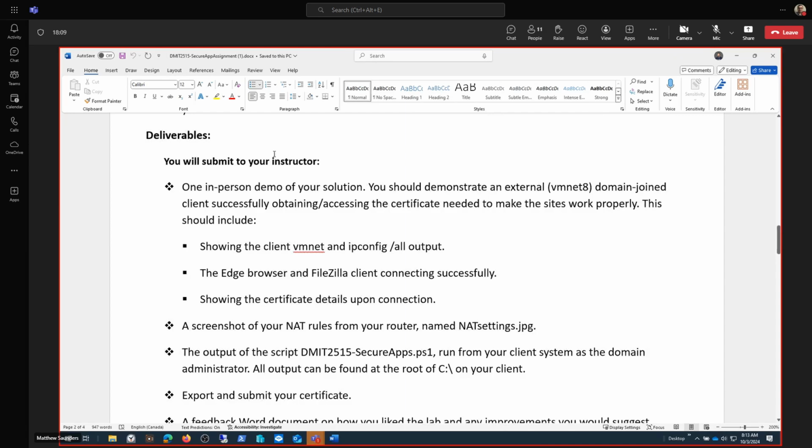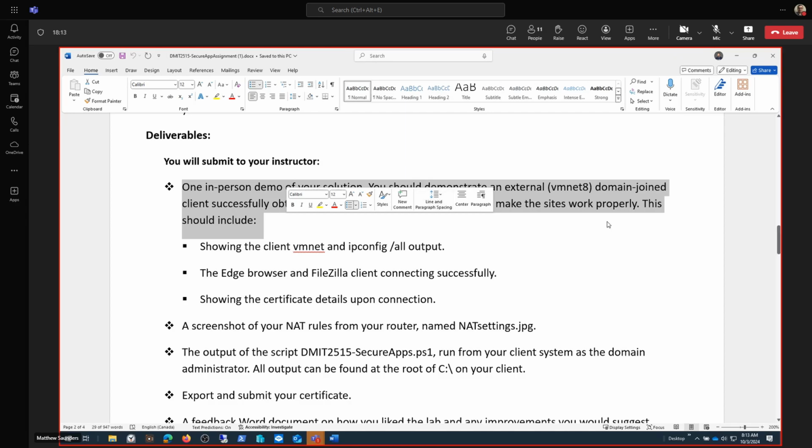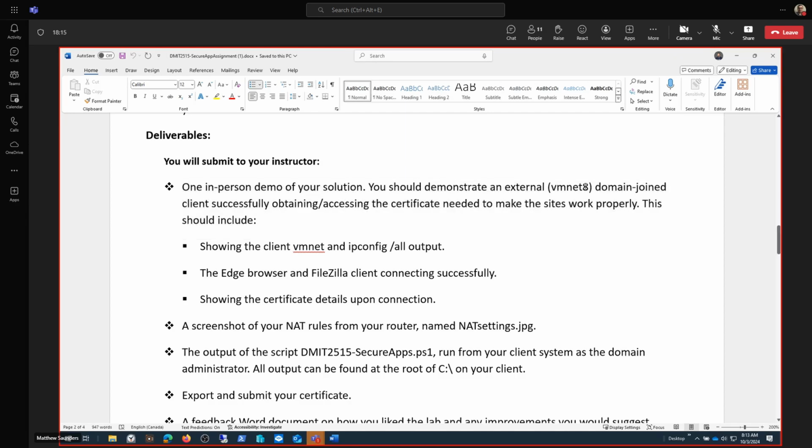So what I need you to deliver is one in-person demo of your solution. So with your client on VMnet 8, domain joined, accessing the certificates, showing the client VMnet and ipconfig /all output, Edge browser and FileZilla client connecting successfully, showing the certificate details upon connection. So we'll just look through those briefly together.